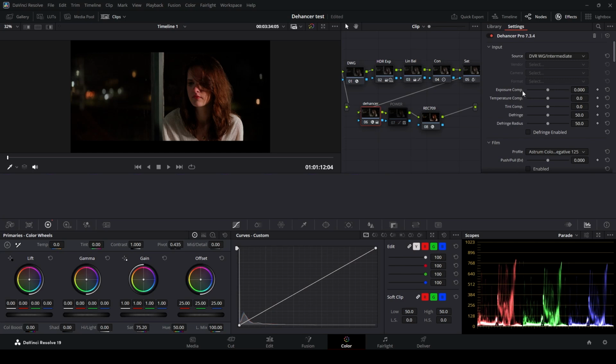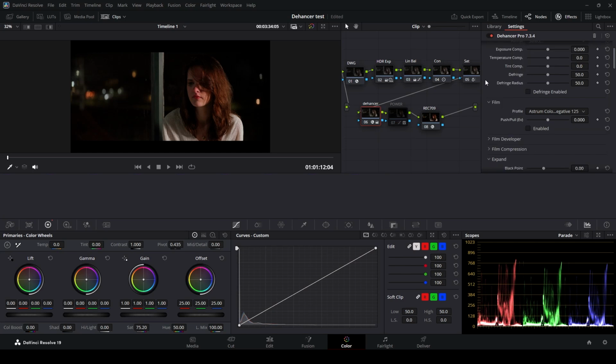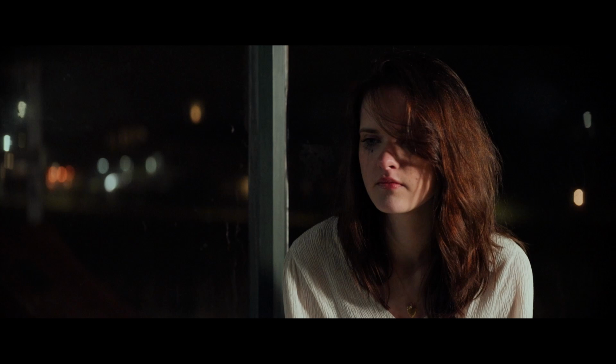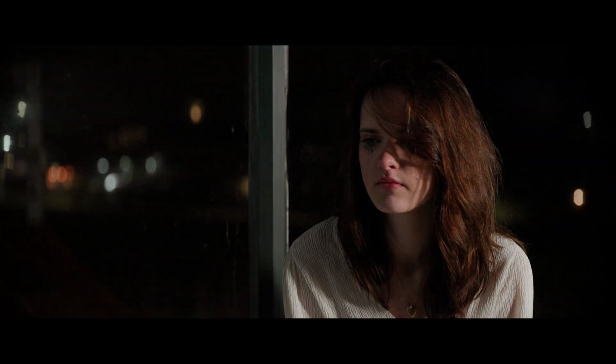Then the first and the biggest change in the image is the emulation LUT. So I can activate this, enable. The dark parts get a little more cooler and the highlights get a little bit warmer, as you can see here when I turn it off and turn it on.